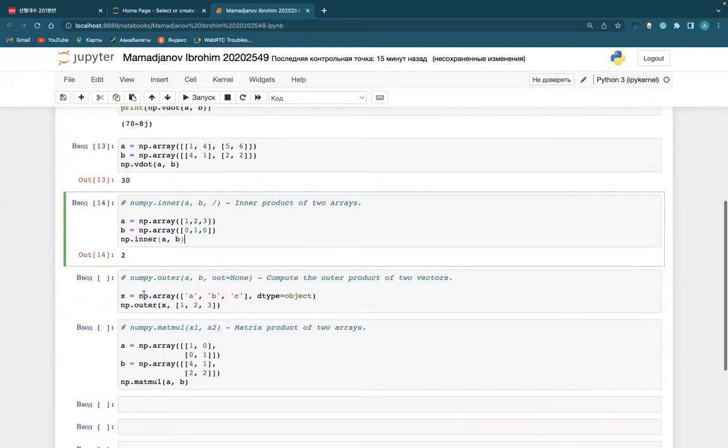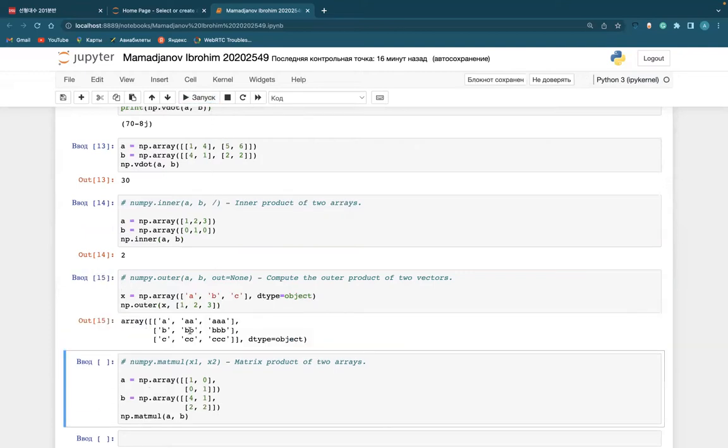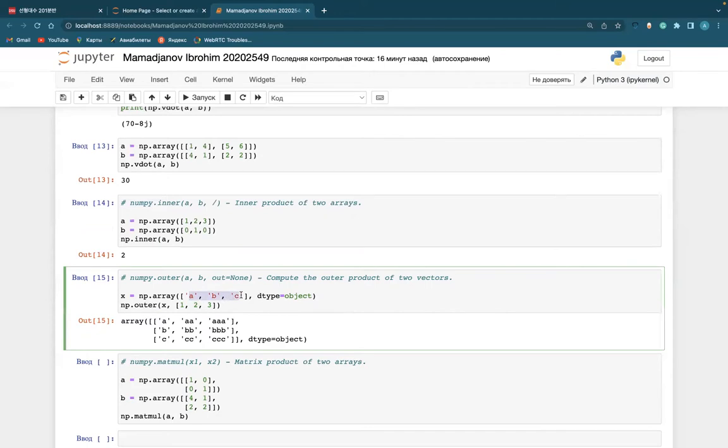So this was the inner product, and outer product is the same, but if you wish, you can provide the data type in order to print the type. Let's run this. As you see, here we have the outer product of two vectors. The first vector was a, b, c, and the next vector was 1, 2, 3. The outer product of these two is the following answer.